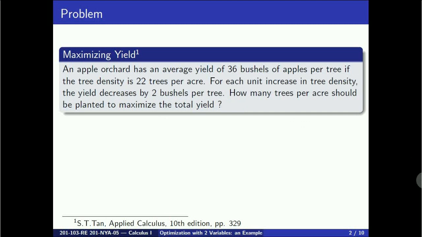Here we have created a table with 2 columns, one for the number of trees per acre and one for the number of bushels per tree. We're told that with 22 trees per acre, we will collect 36 bushels per tree, and we add this to our table. If we increase the number of trees by 1, the yield decreases by 2 to reach a value of 36 minus 2, which is 34 bushels. We add this to the table as well.